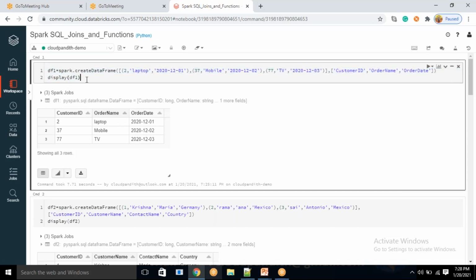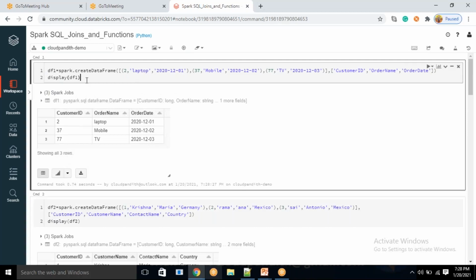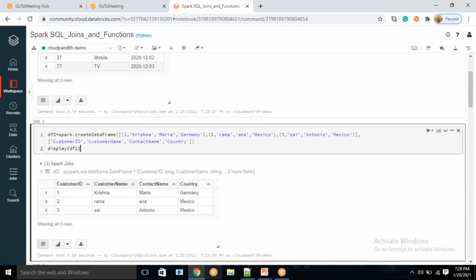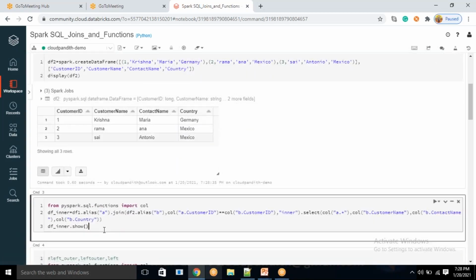Let's execute it now. Let me execute DF1 now. This is my orders details. So I executed this data frame. This is having the customer's details. Now what I wanted to do, I want to join these two. You can join these two in different ways.